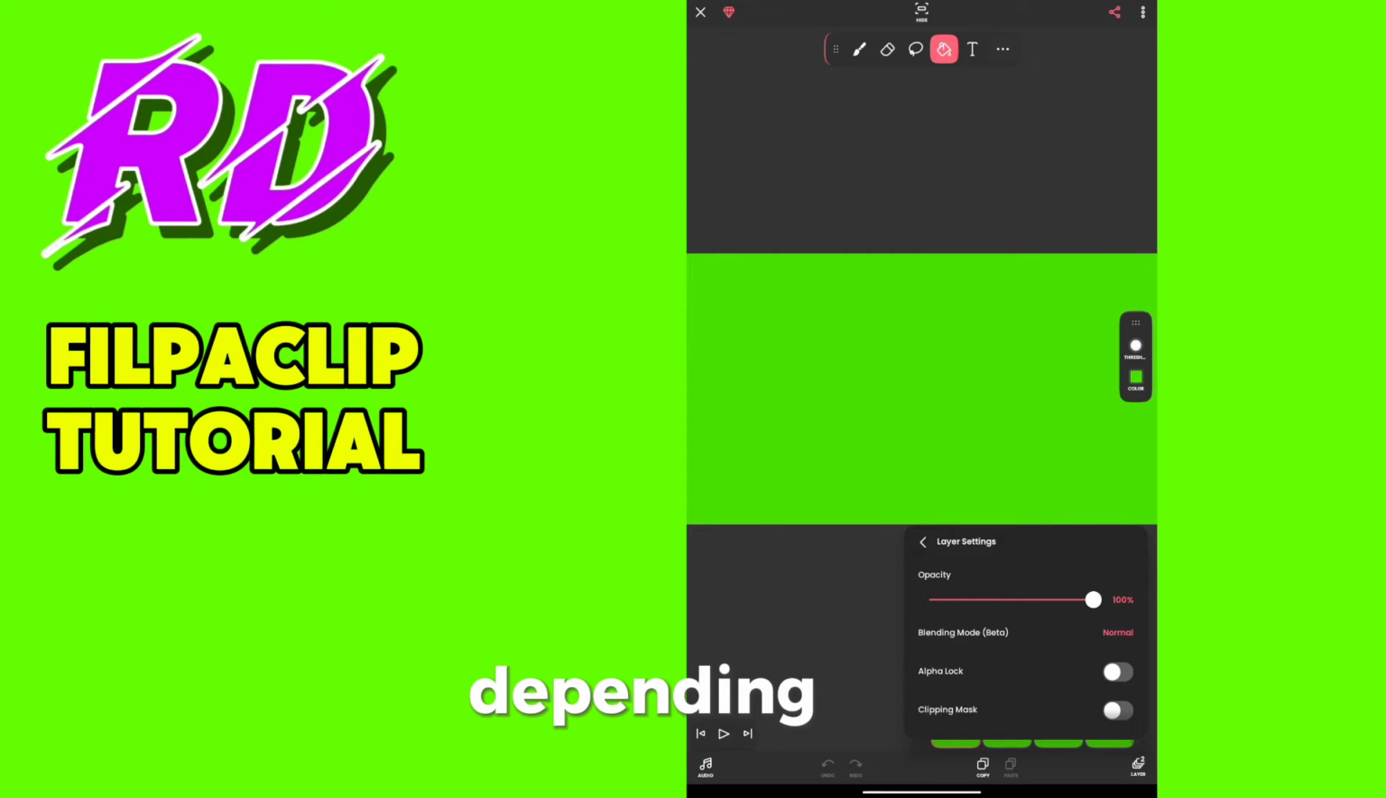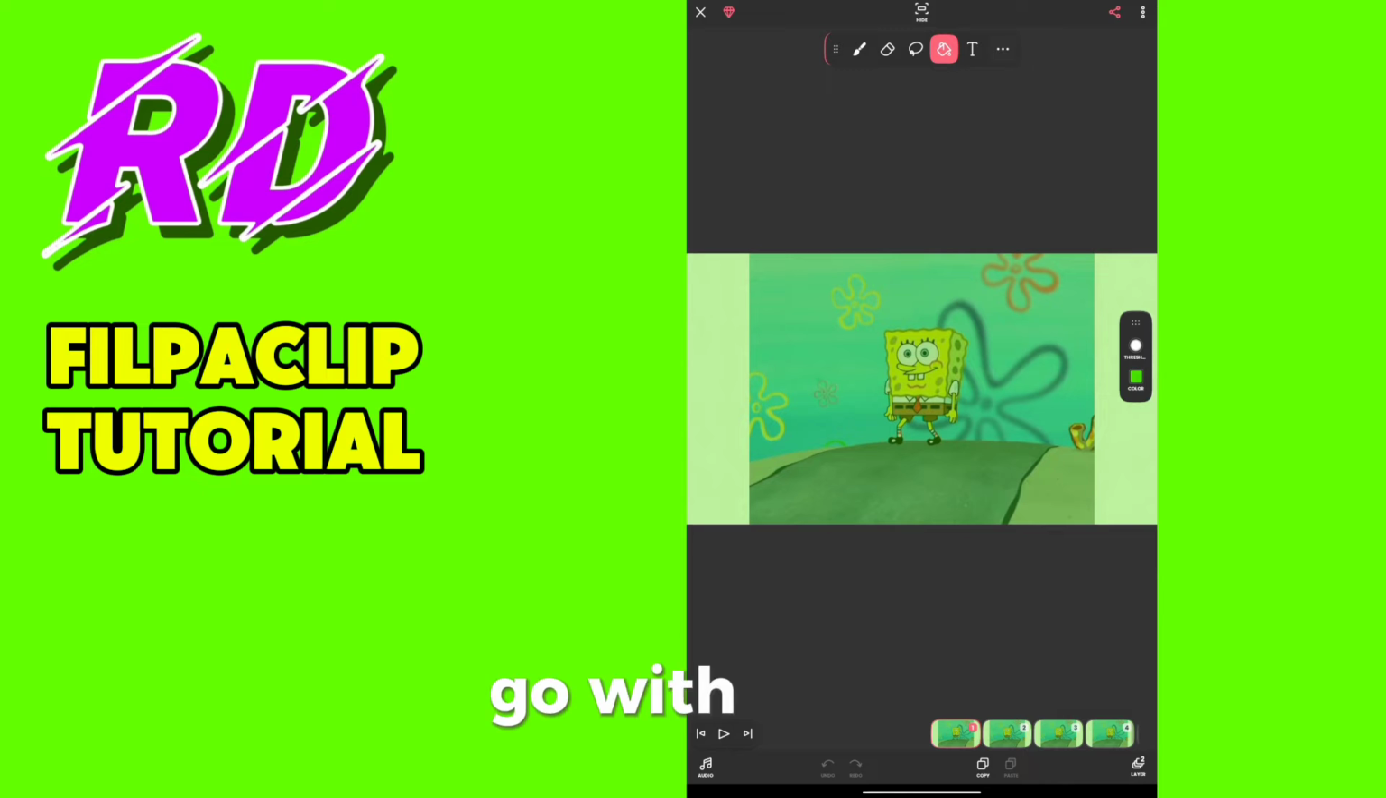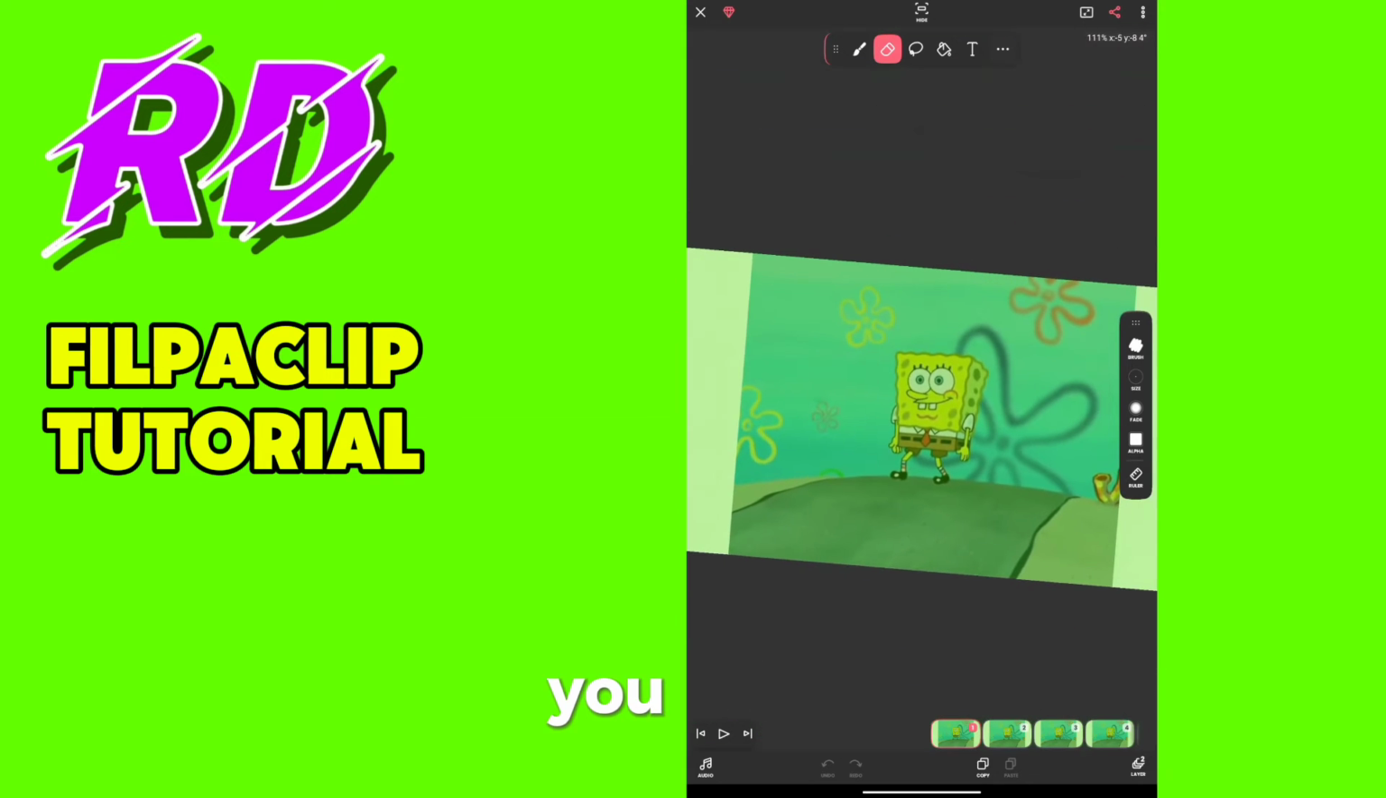It's random depending on what you're painting, so don't always take the precise percentage that I'm using here. So yeah, it depends on what you're painting. I'm going to go with 35%. Now that you're done with this, click the eraser tool and adjust the size to what is decently reasonable for what you're painting here.